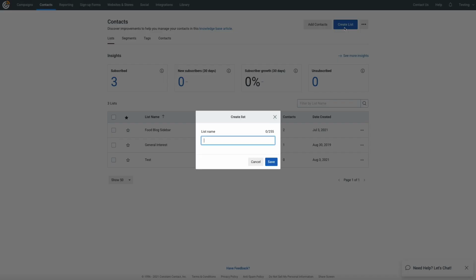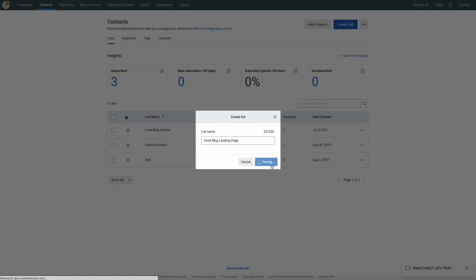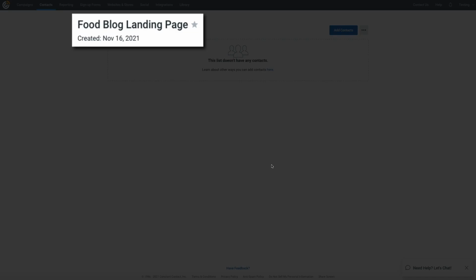Then you'll want to give your list a name. I'm naming this Food Blog Landing Page since it will be compiling form submissions for the Food Blog ebook. And then click the Save button. And we have our list for this campaign.